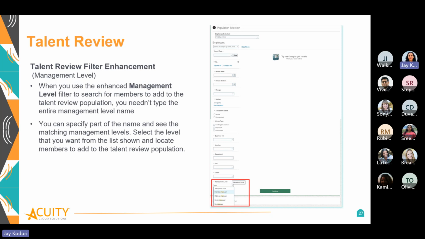The next one is the talent review filter enhancement. The field is already available. The enhancement is the new addition to it. In the past, when you are searching for something using the management level, you'll have to know the full name of the string. Like if you're searching for a senior manager, you'll have to know that that's one of the management levels available for you to select in order to retrieve the results. But with this enhancement, you can just do a partial search. As soon as you put the word man or manager in it, it'll tell you what are all the options available, and you can pick and choose which ones you want to search for, and the search results will display just that one option.